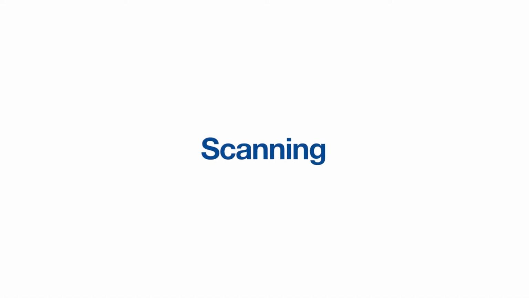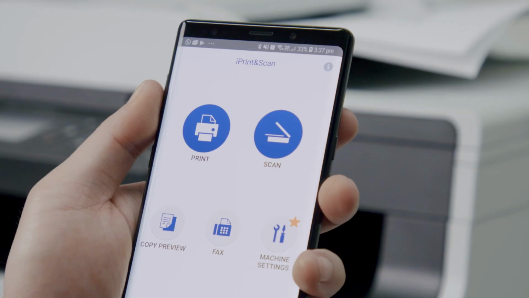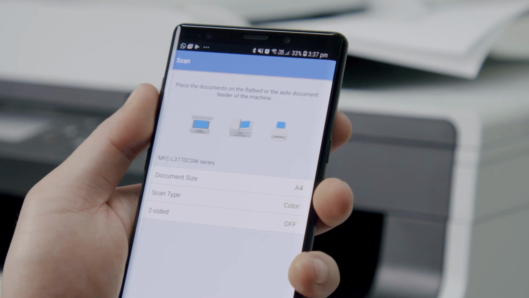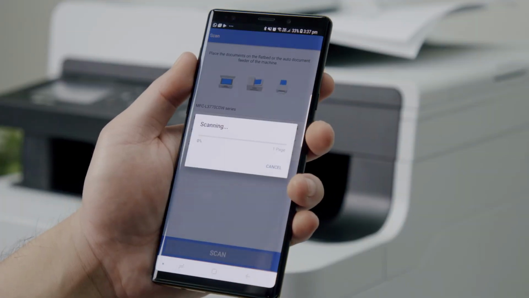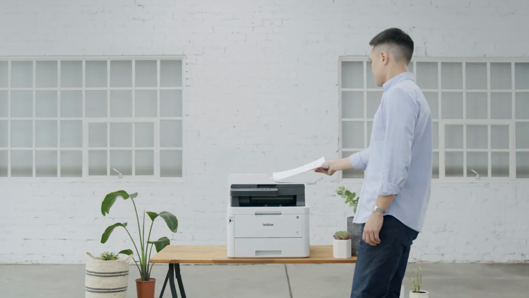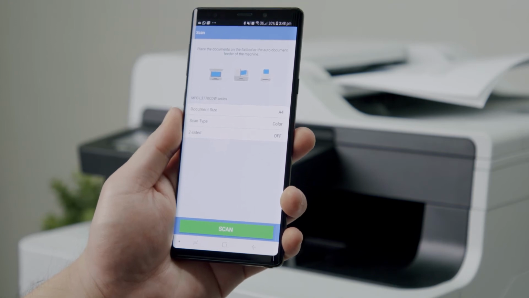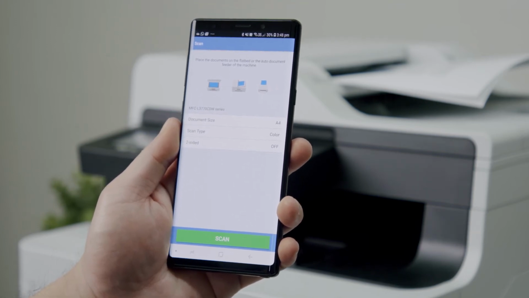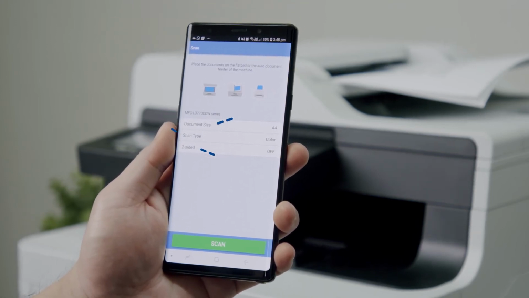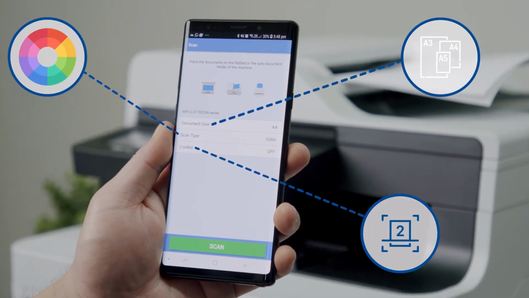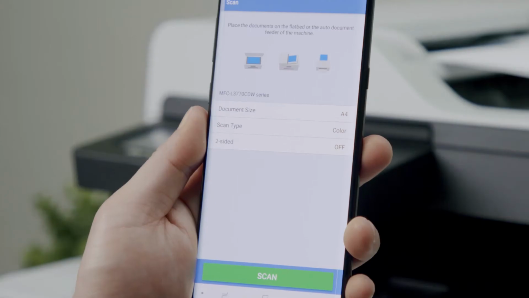Scanning. The scanning feature is a quick and simple way to digitize photos or documents quickly and store them on your mobile device or share them with your friends and colleagues. All you have to do is place the document or photo on your Brother device. Press Scan on the app. If it's supported by your Brother device, you can change the scan settings including document size, color, or two-sided scanning. Then press Scan.